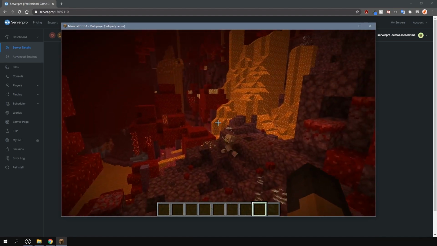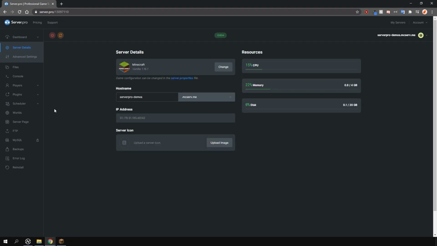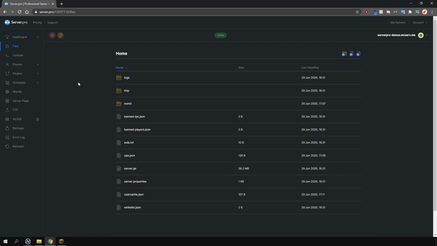Now, to reset the Nether, go to your Server.pro control panel and then go into the Files tab, here on the left. If you're running the server elsewhere, like on your computer, just go to the location where all your server files are stored. Then it's important to stop your server. Just press the red stop button right here.